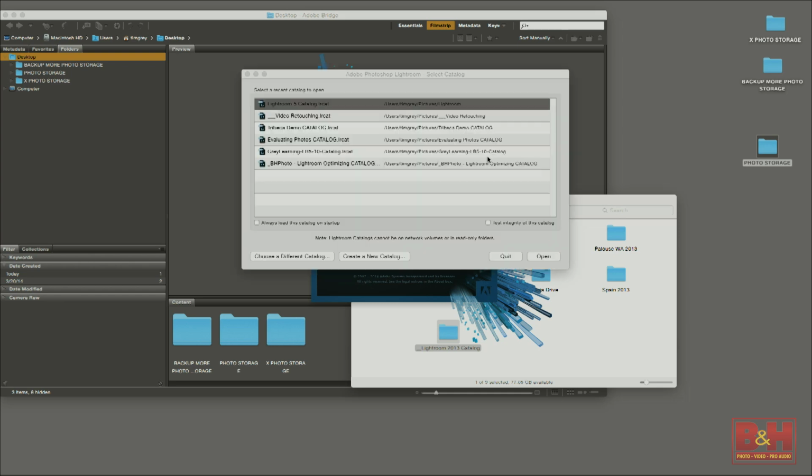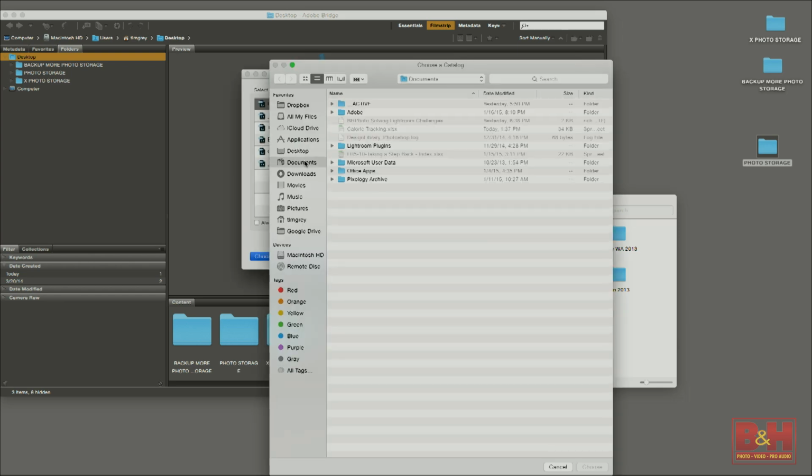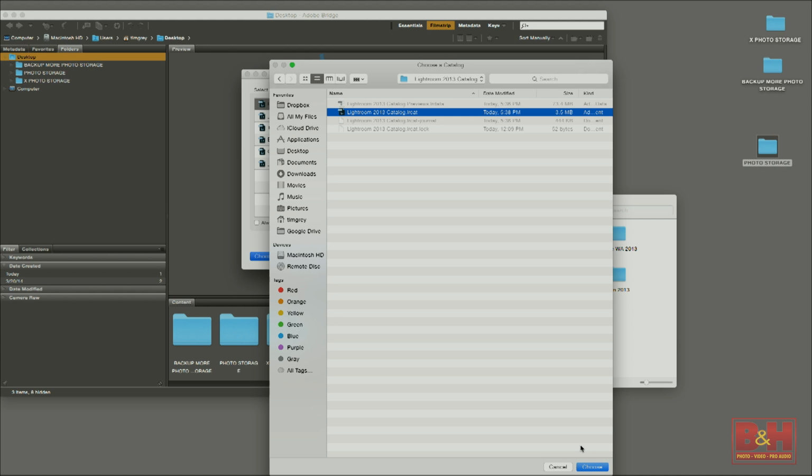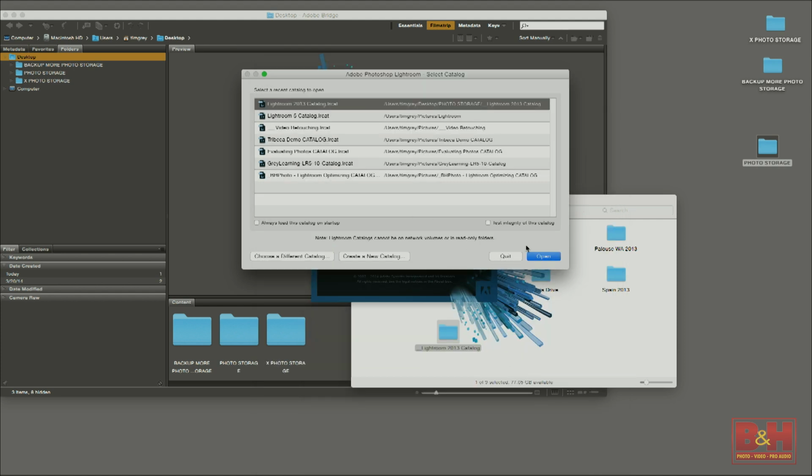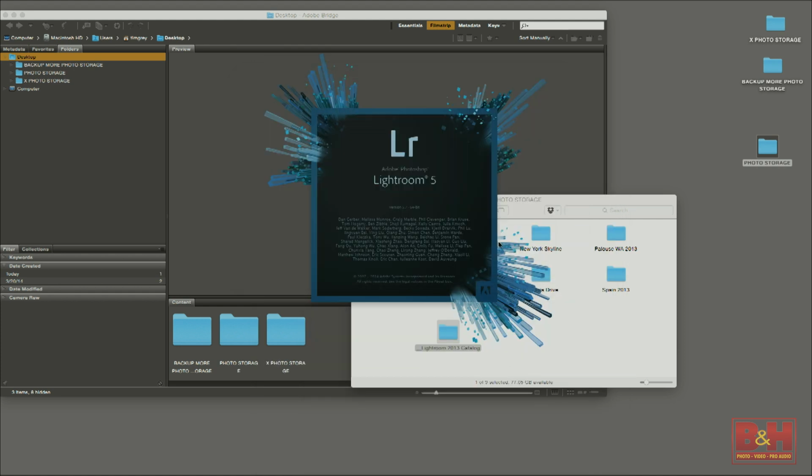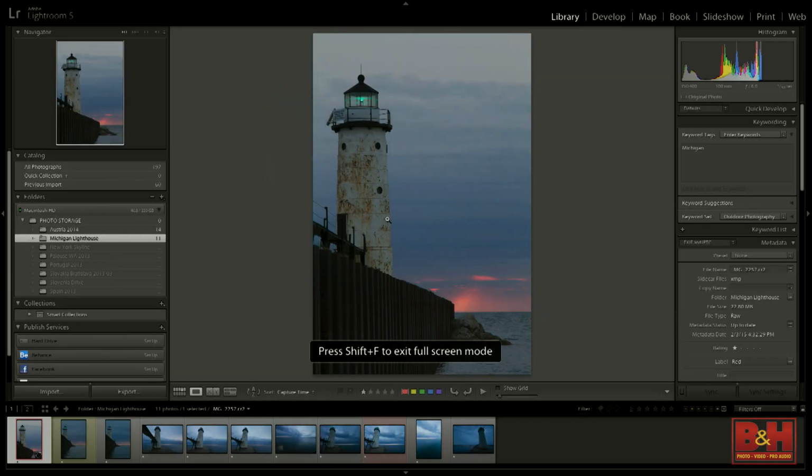So now what am I going to do? Well, I'll simply choose a different catalog, and then I will navigate to, in this case, the desktop, photo storage, Lightroom 2013 catalog, and there is my catalog. And then I can open it. So I've moved my catalog to an entirely different location, and it's no problem at all. I just have to tell Lightroom where it went.